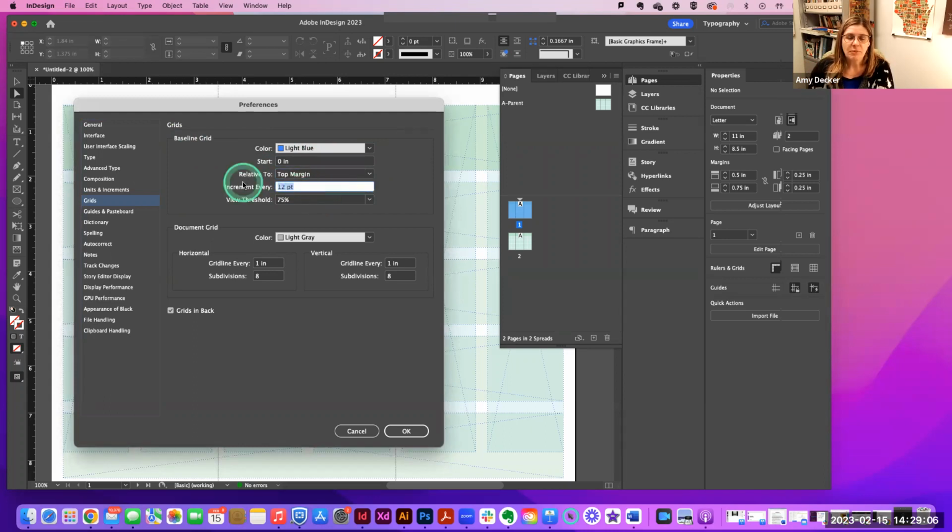Now, this is the important part. Increment every. Depending on what size you've determined your body copy to be and your leading, this is what we set up our baseline grid on. It's based on the body copy leading you're going to use.